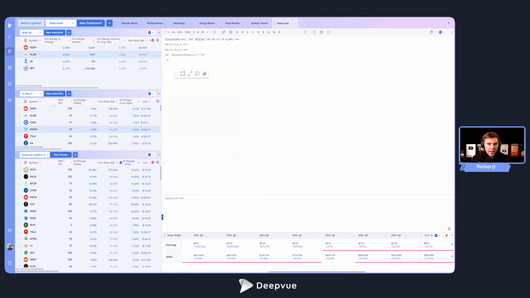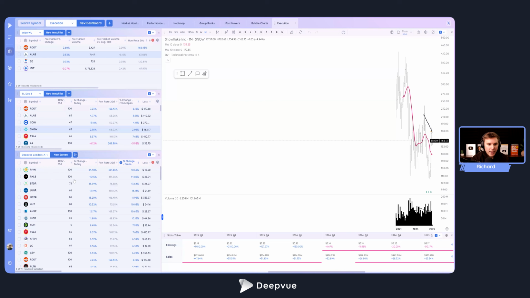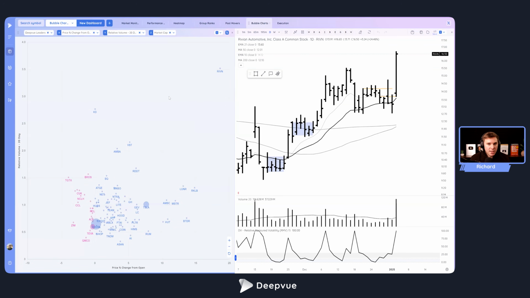Then lastly, you've got execution, which is basically my setup for executing trades and using my daily focus list, the Deepvue leaders, to get a sense of how things are moving right there in the morning. All right. You do a heat map during pre-market. Let's go to heat map.